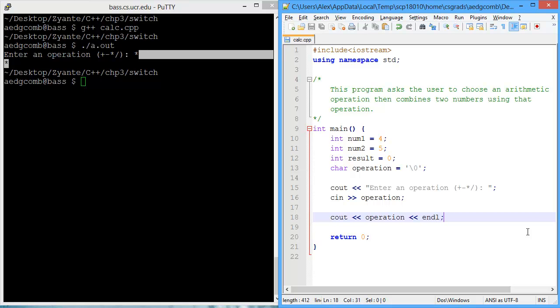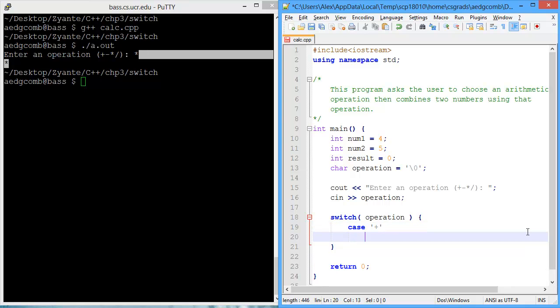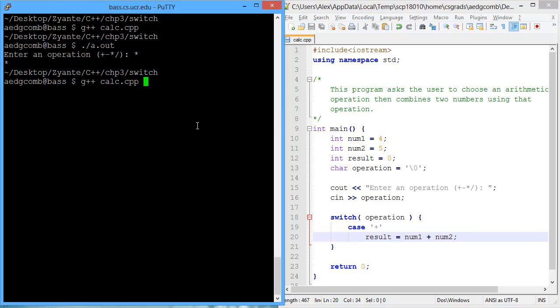Alright, now we'll use a switch statement to choose which operation to perform. So we have switch operation and brackets, and then we have the case of plus. And if it's a plus, then what do we want result to be? Result will be num1 plus num2. Let's go ahead and run this to see how we're doing so far.